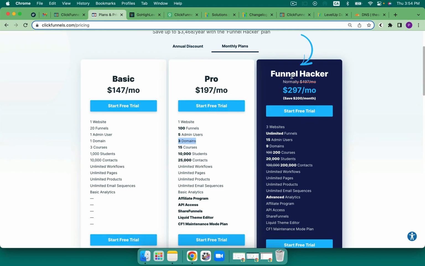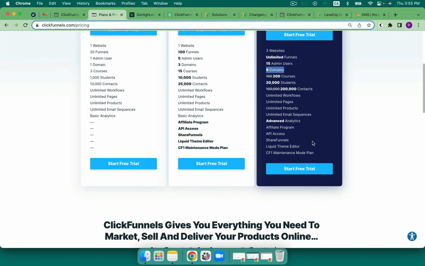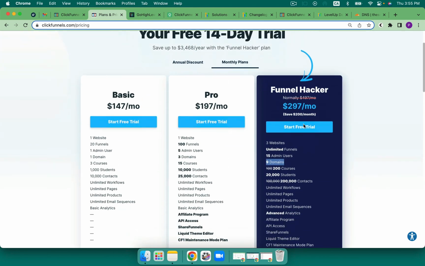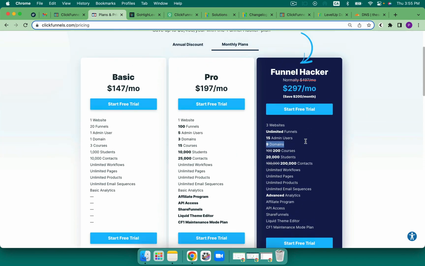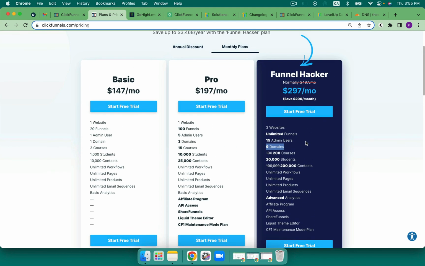And then over here in the Funnel Hacker plan, I only get 9. And I've got 200,000 contacts, three websites. So I'm concerned that I'm going to run out of domains. And then where is the next step? I don't see any more steps here, right? There's no enterprise account, etc. So I feel a little bit nickel and dimed, maybe.